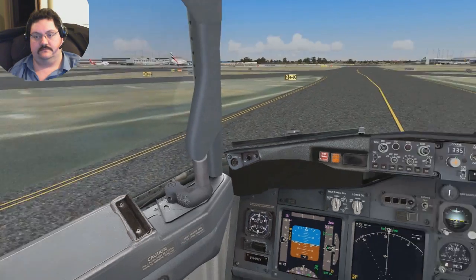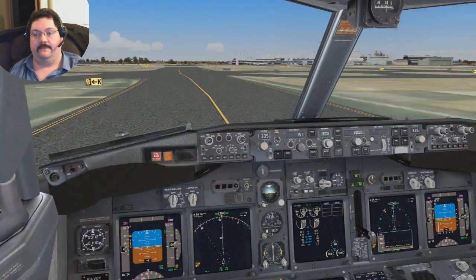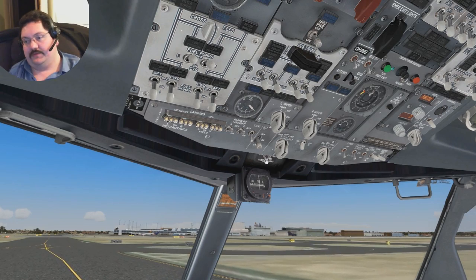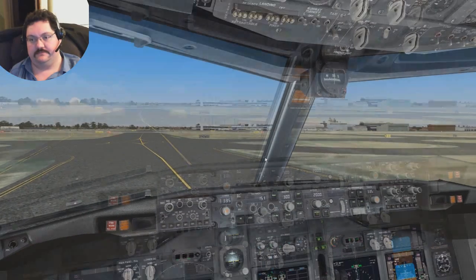Sydney ground, Qantas 741, request pushback and descent. Okay, let's turn on that APU. Get that running. 741.